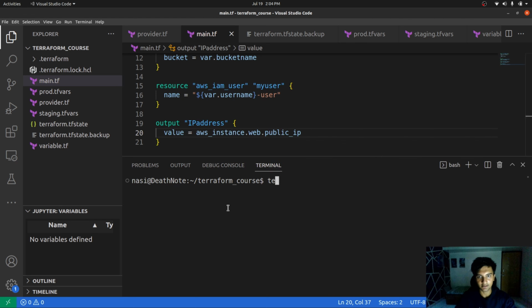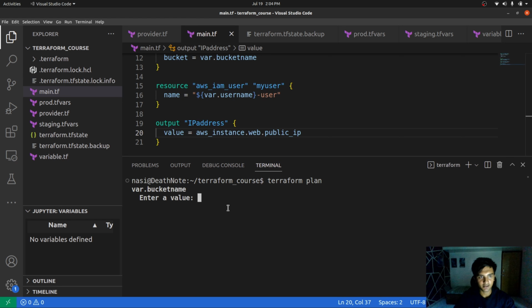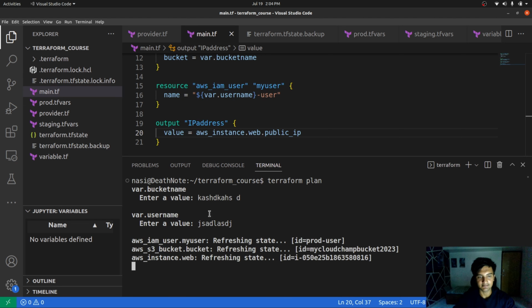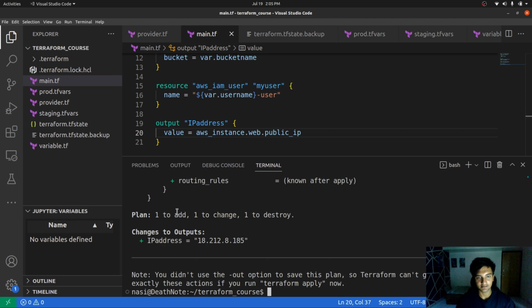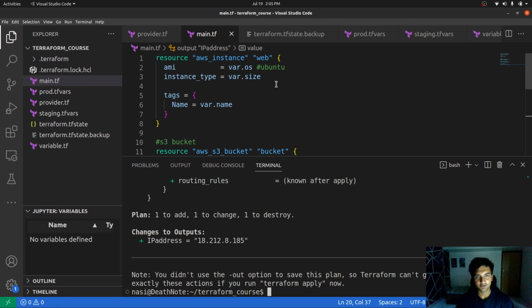Once I run this and run the terraform plan command with the bucket name, let's write any bucket name for now, and a username, anything, because we haven't defined any variable, so it's asking us in the CLI. Once this is done, it will show you that an output is going to be generated. So you can see this instance is already created. So we get the output directly here.